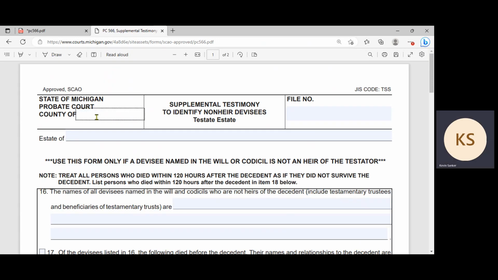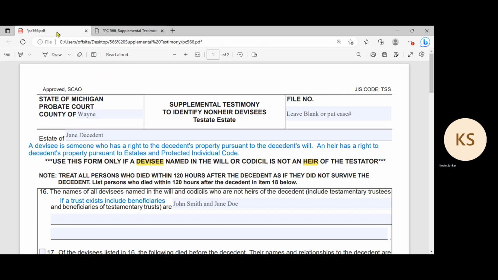When you click on it, it brings up the form, which you can begin to fill out right on your computer. However, I have an annotated one, which we'll use to walk through the form. Now, this form is a little bit more legal intensive than some of the other forms. So again, it's strongly recommended to seek an attorney if you are not sure about how to fill this form out. But in the upper left, we'll put in the county of Wayne.